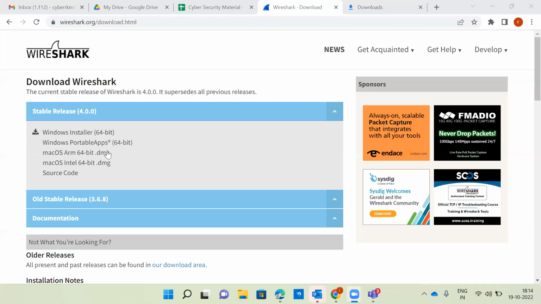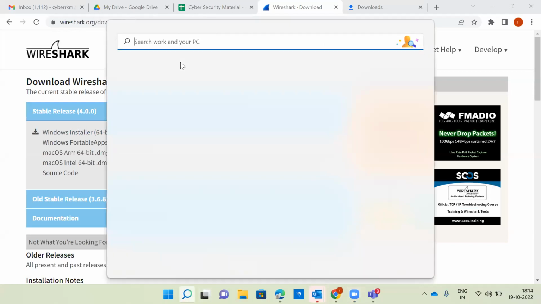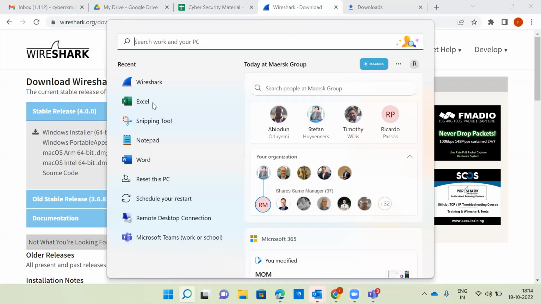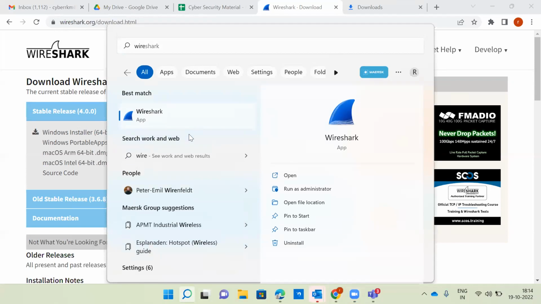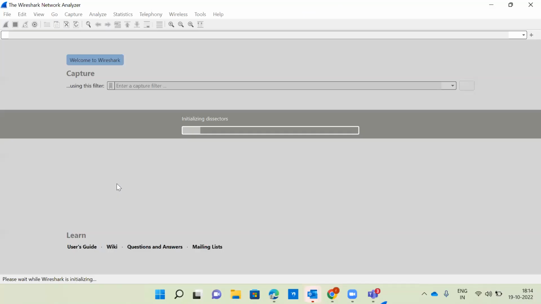Sorry, guys. So once you have downloaded and installed this, you can click on the search button here and search for Wireshark. Then Wireshark will open. So this is the Wireshark tool. Okay. Now what we have to do.